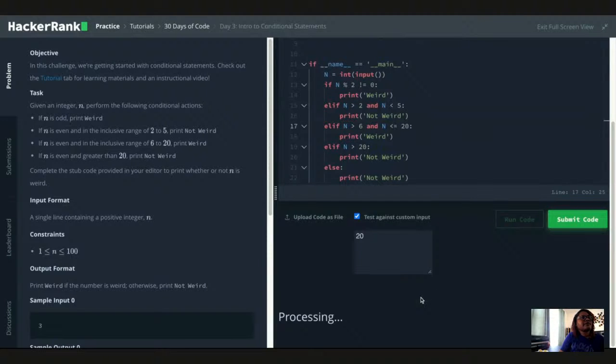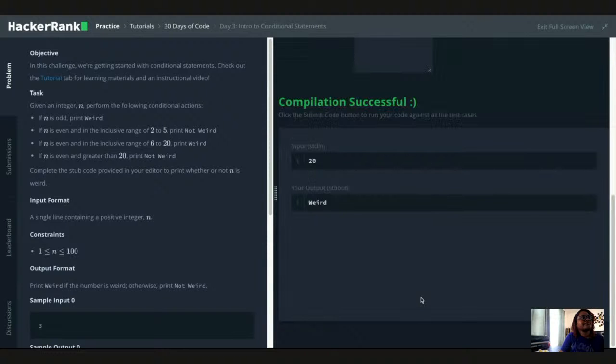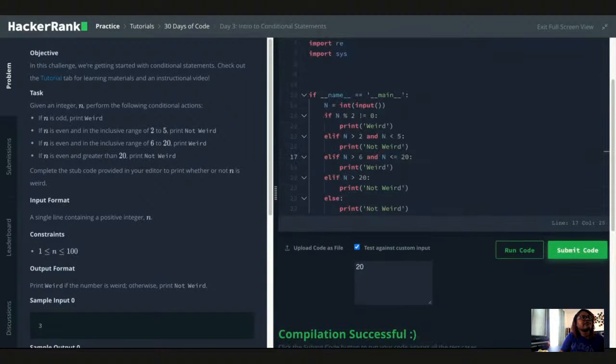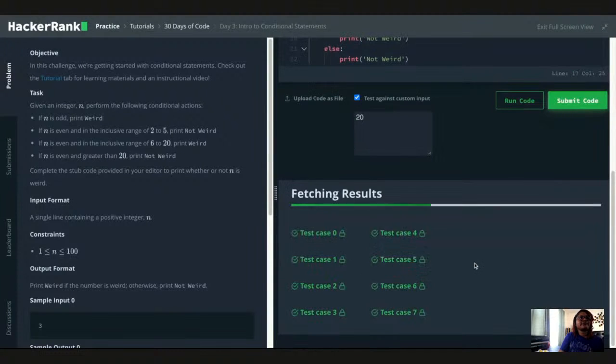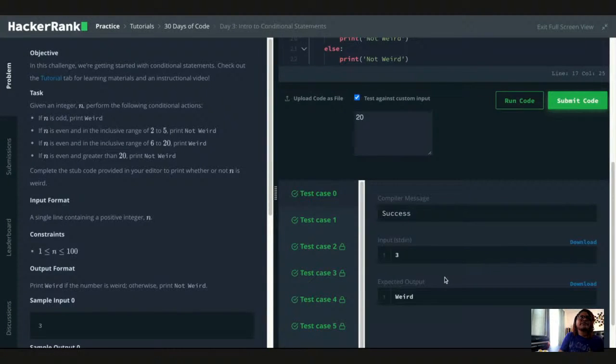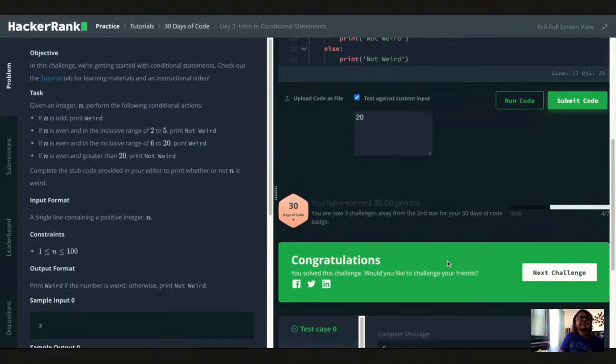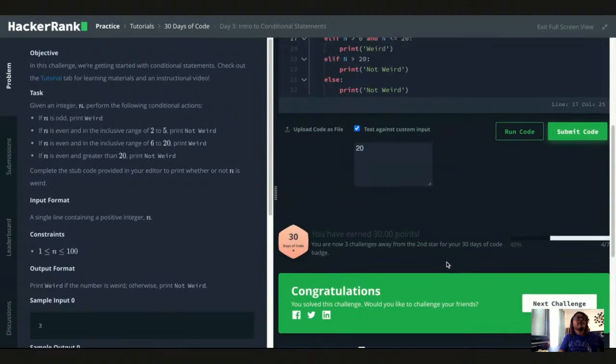Come on now. Actually, okay. Alright. So it looks like I had it greater than 6 and less than 20. But I guess it should have been less than or equal to 20, so 20 could be included. I don't know. Let's see if it works. There we go. Okay, well that makes sense.